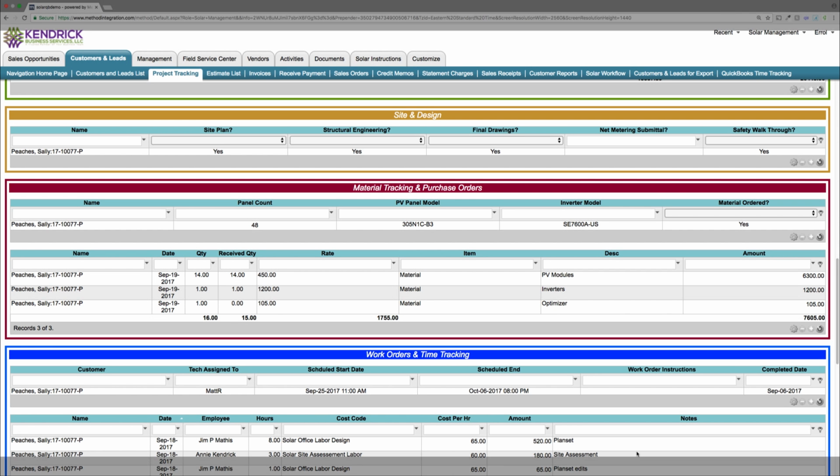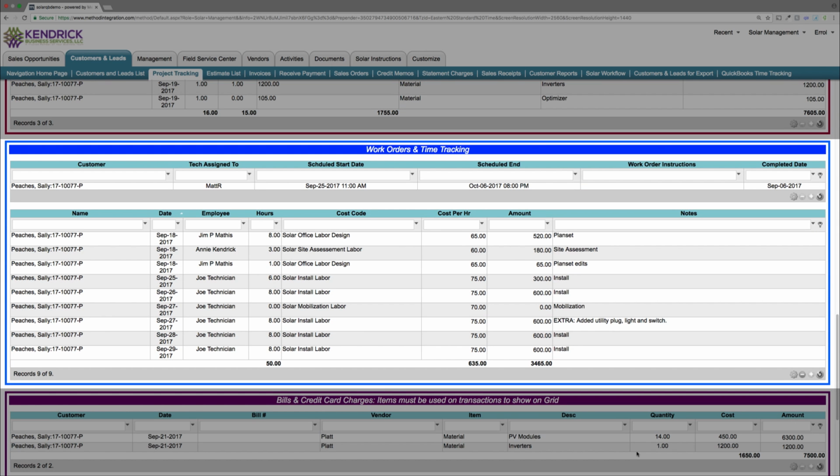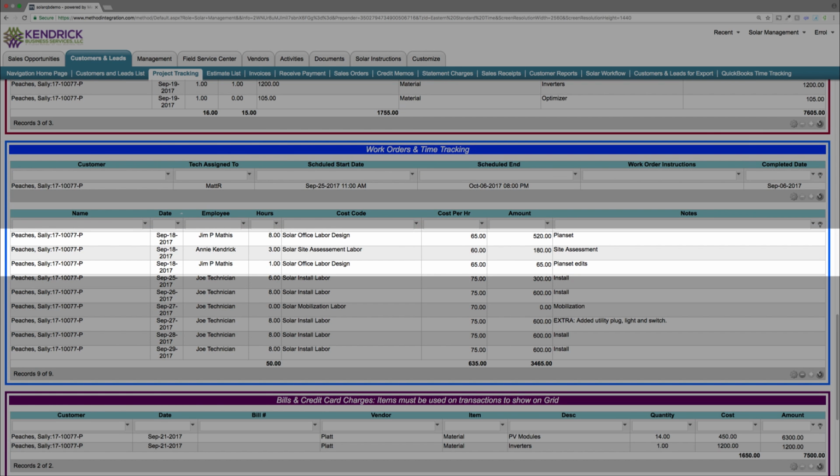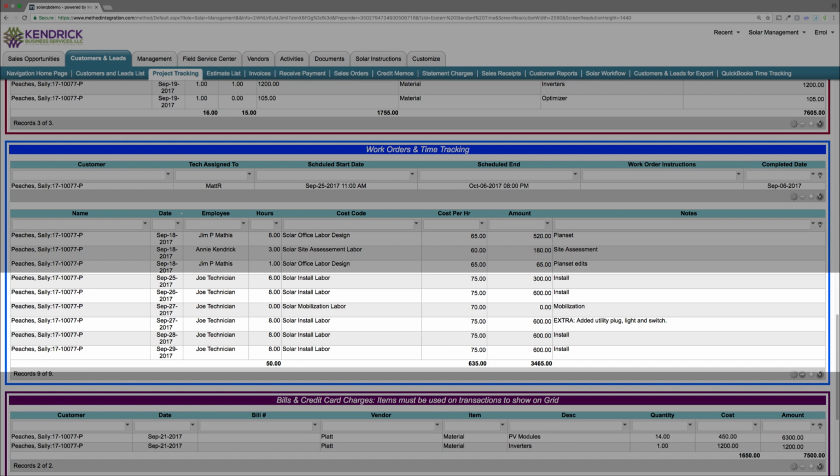I'm going to continue on to the work orders and time tracking. It looks like the office and design team has been doing their job and completed the pre-installation as planned. And it also looks like the installer started working on the site as soon as the design team was finished. Good grief, I better get that optimizer on site.